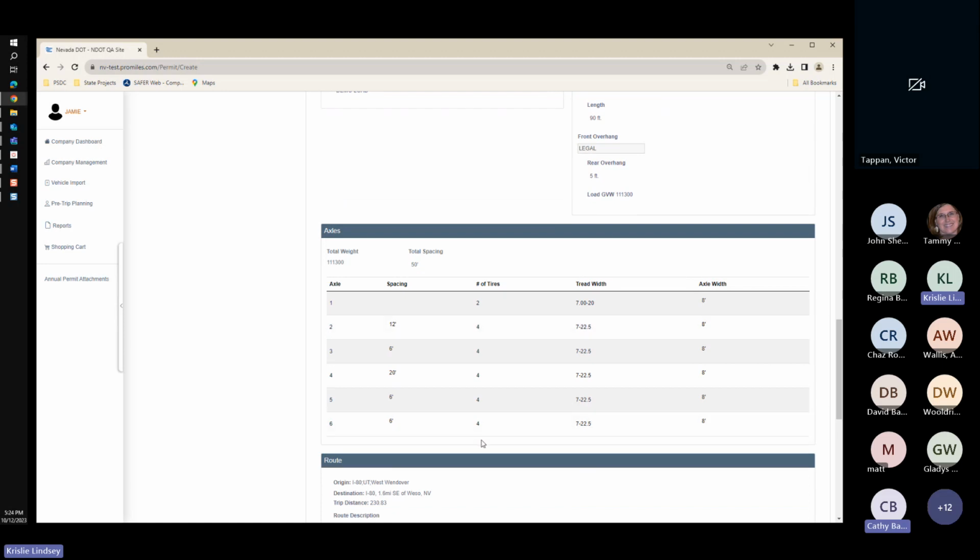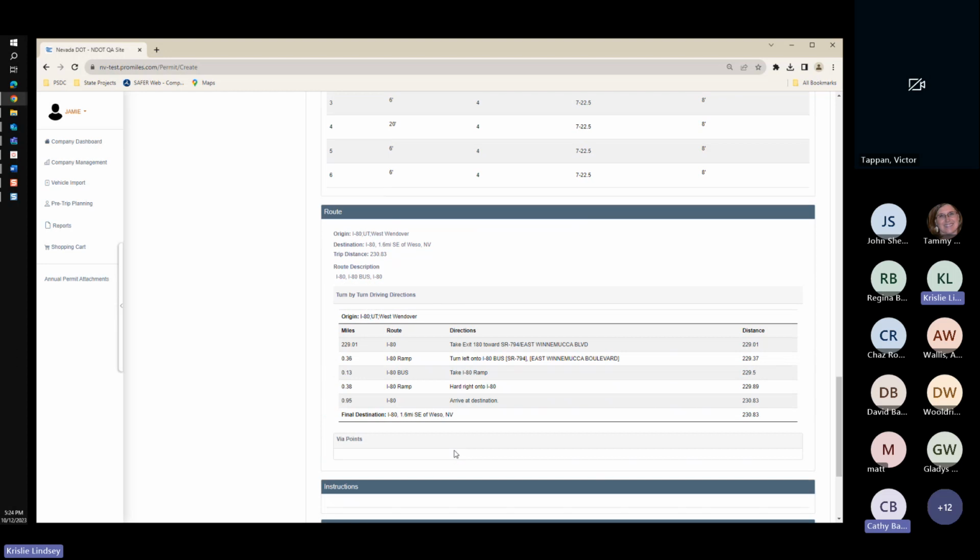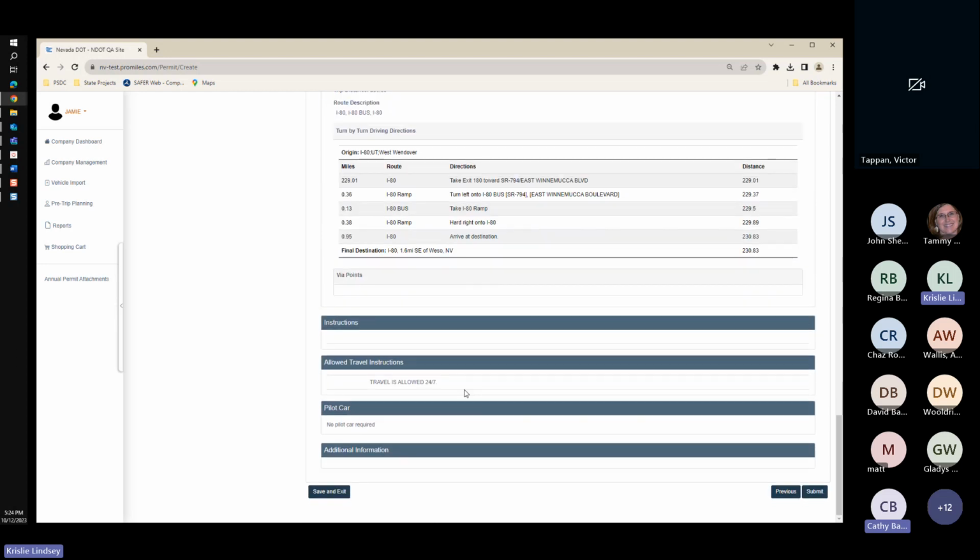And then, of course, if you entered any axle information, that's displayed. Your turn-by-turn route directions, any permit instructions or allowed travel, pilot car information based off your dimensions, and any attest statements. So if your vehicle is large enough where you have a pilot car, you're going to have an attest statement down here at the bottom. On your annual permits, under additional information, you have an attest statement, and that's where the annual permit attachment links you need for that particular annual are listed. Whenever you have an attest, you have to attest to it before you can select the submit button.